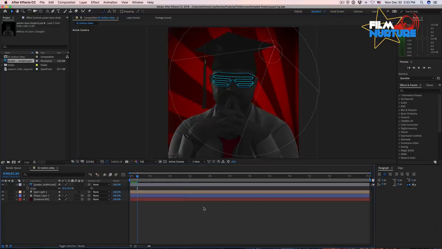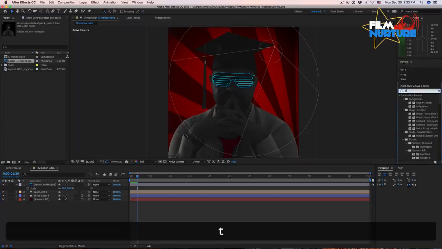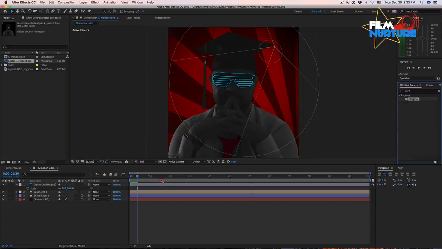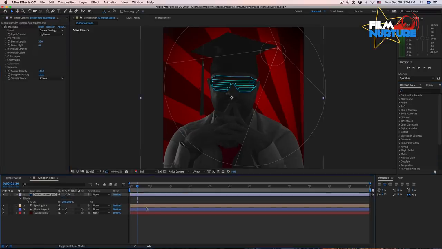The next thing, I would like to animate his neon glasses for our video. For this effect, I will use a third-party plugin from Red Giant. It's called Star Glow. Let's apply it here. As our neon glasses have a blue color, we change input channel from lightness to blue. So this effect will apply only for the glasses.